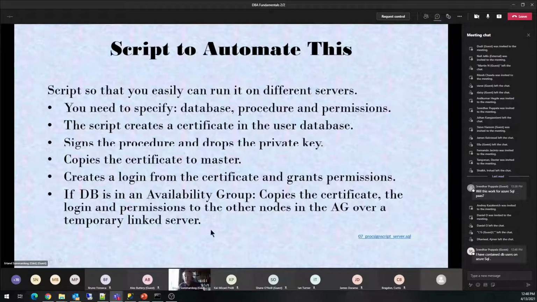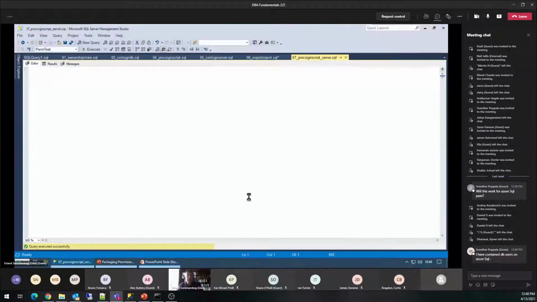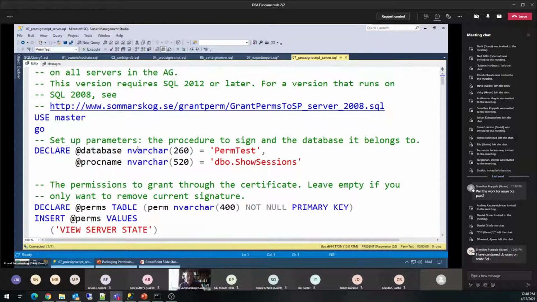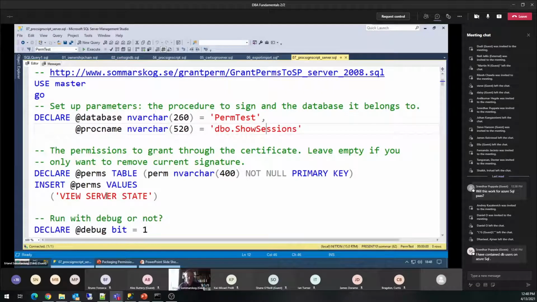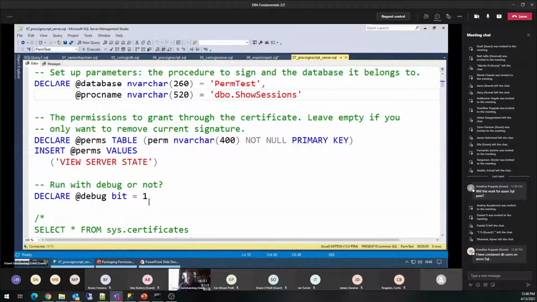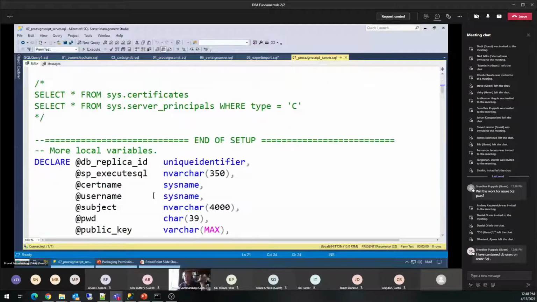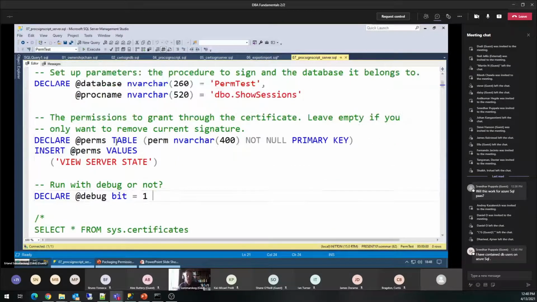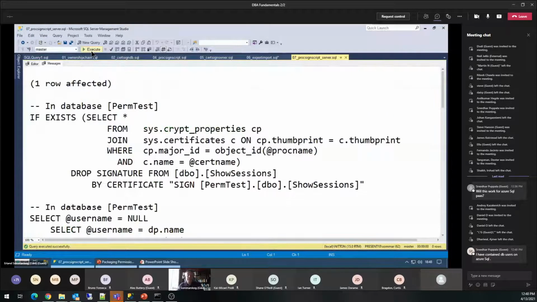So let's have a look at this script, or at least the beginning of it. So here is the database name. I set up the procedure name, DBA show sessions, and here again, a table-valued parameter with the permissions. And then also a debug parameter, so you can see the output. And then the rest, again, is a long piece of dynamic SQL that I'm not going to show you. I'm just going to run this so you can see the commands. And this is a little more complicated since there are multiple databases involved.